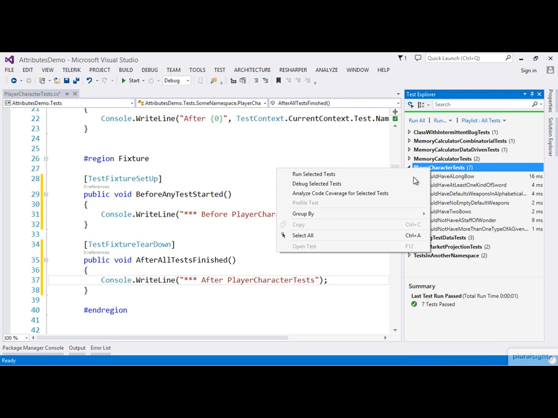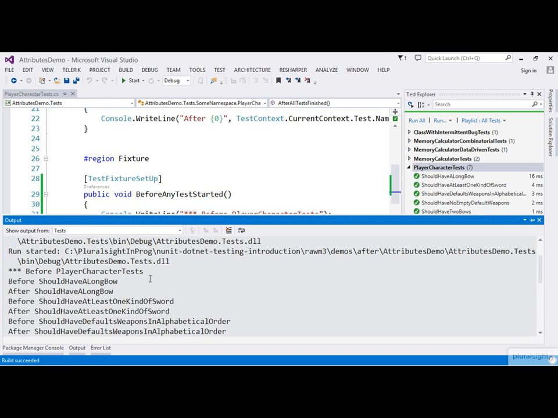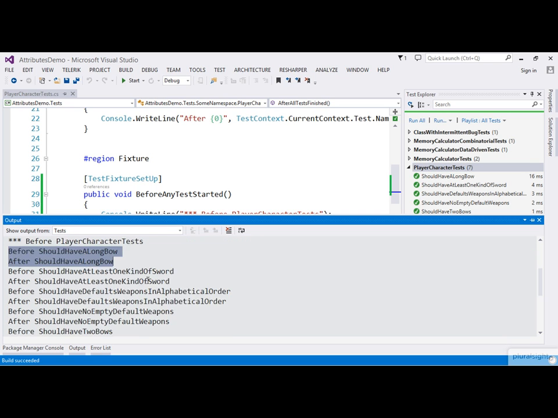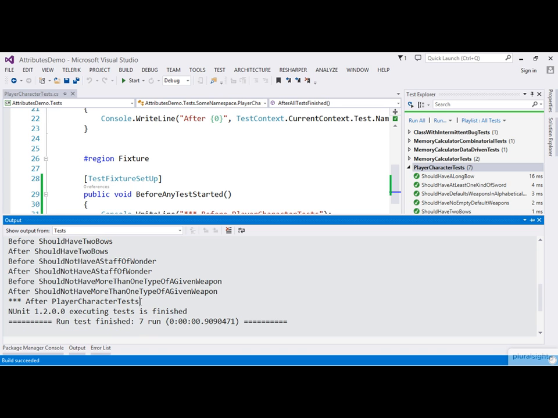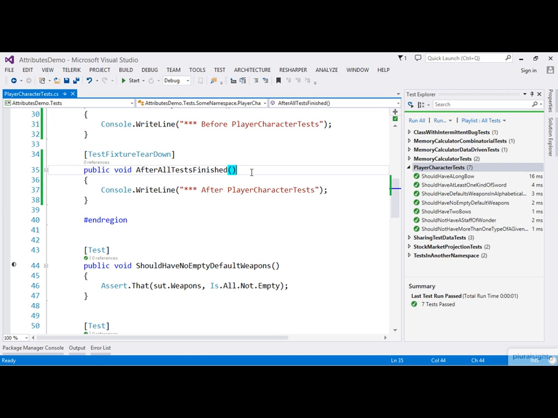So now if I run the tests, they still all pass. And if we look in the output window and just go to the start of the test run here, notice this time we've got this before player character tests executing once, before any of the tests have actually executed. And then we get our setup and teardown methods executing as before. And then right at the end here, we get our test fixture teardown attribute executing, and we output after player character tests, which is coming from our after all tests finished method here.